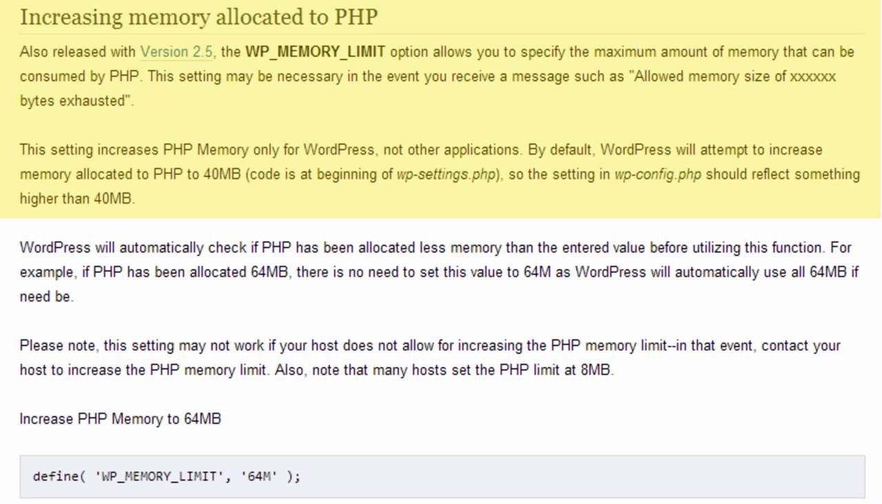This setting may be necessary in the event you receive a message such as "allowed memory size of XXX bytes exhausted." This setting increases PHP memory only for WordPress and not for other applications. By default, WordPress will attempt to increase memory allocated to PHP to 40 megabytes. Code is at the beginning of wp-settings.php, so the setting in wp-config.php should reflect something higher than 40 megabytes.